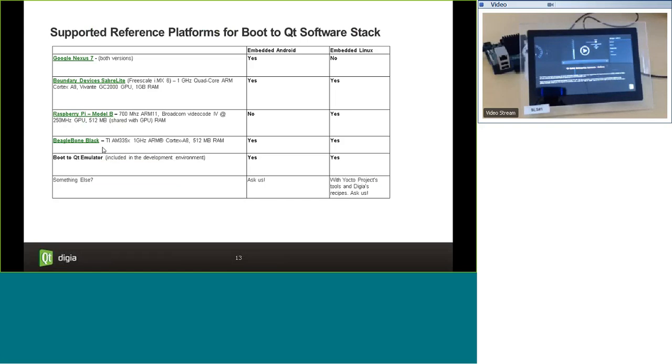These are the pre-built ones. If you want to use Boot to Qt on another platform, you can customize the stack either using the Yocto Project tools or our own Android tools for the Android stack. And for instance, for the Android one, we are working on an injection model where you can basically take any Android stack and inject the Boot to Qt contents into an existing Android device.